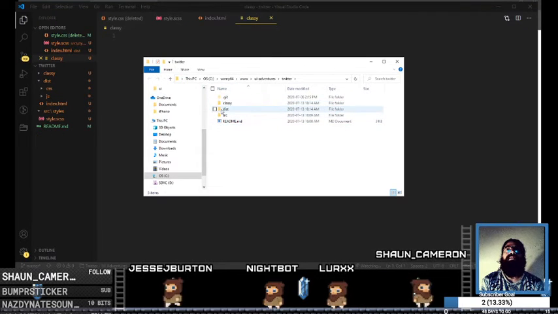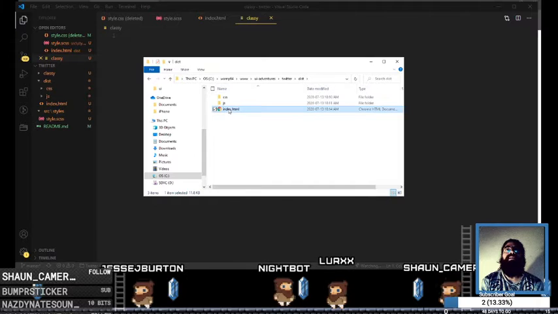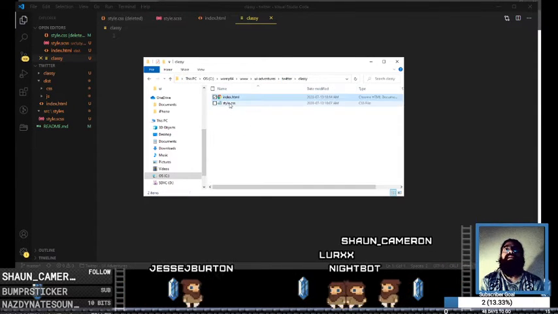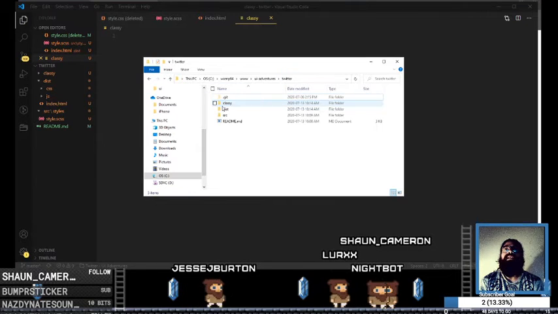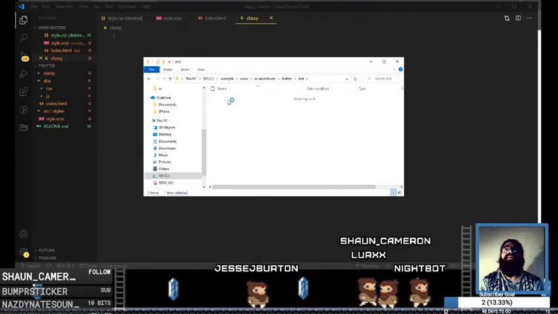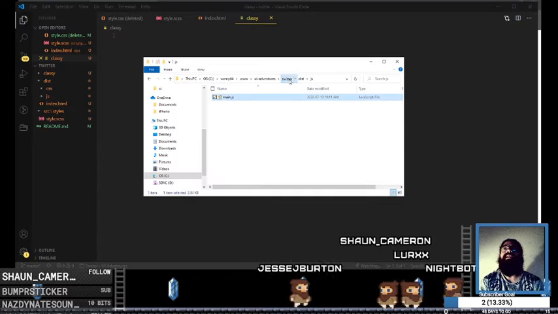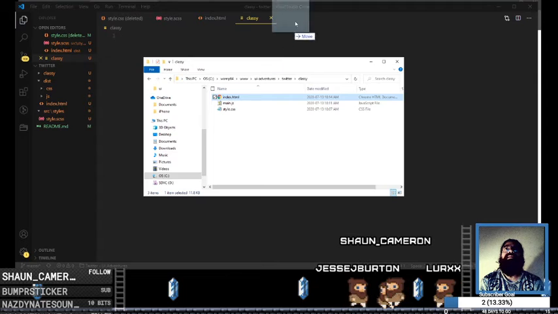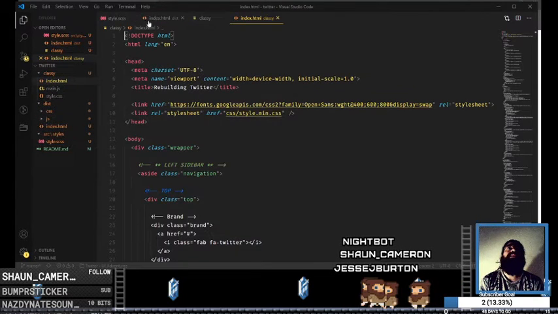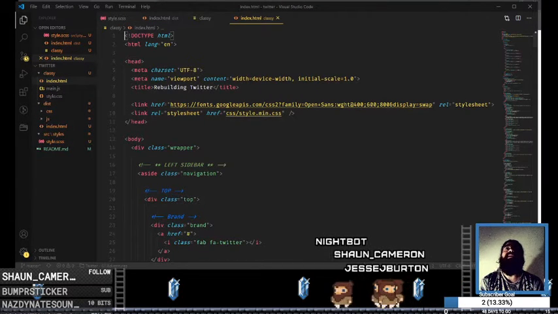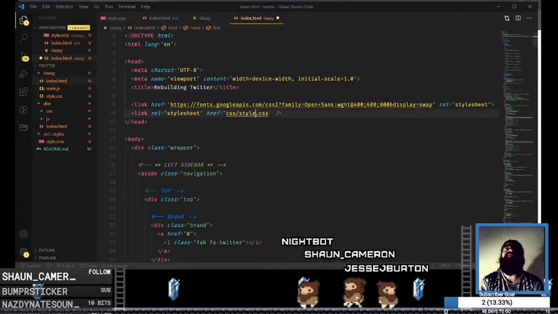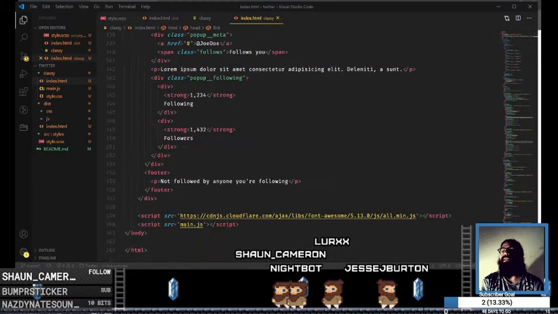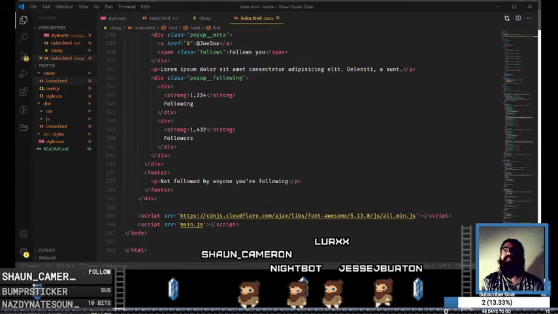In Classy, we're going to put our original style.css. We're going to put a copy of our index.html, and we're going to put a copy of our main.js. And in our Classy file, we're going to just reference the original style, and I think the JavaScript's going to be the same. Yeah.